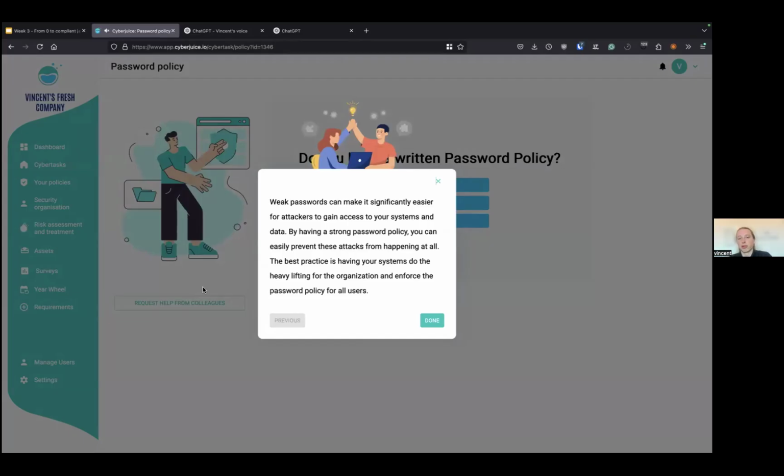And then you will start the process. And it's already way nicer than how you normally would create a policy, because normally you start from scratch and you have no clue where you even need to start writing. Now, for each policy that you do, CyberJuice will give you some description on what it is and why you need to have it.